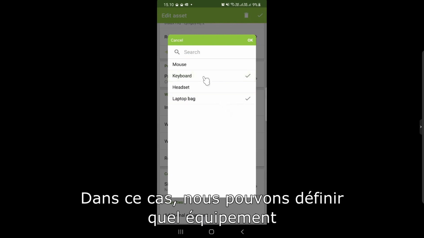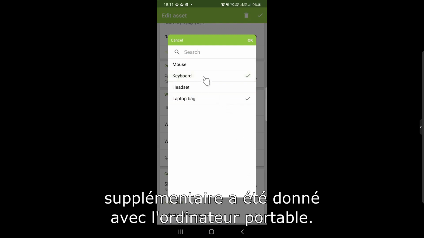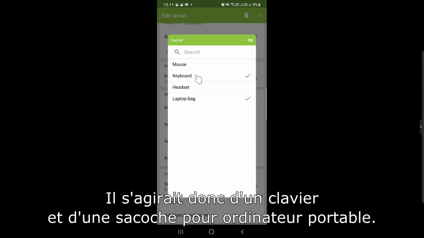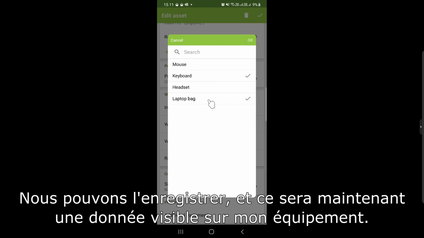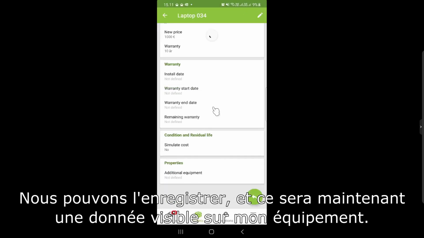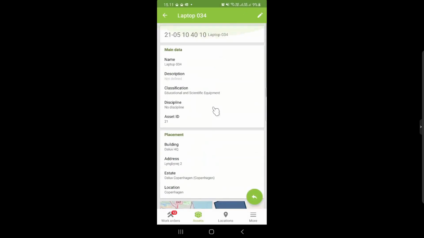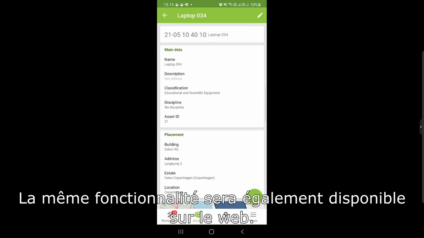In this case, we can define what extra equipment has been given with the laptop. So that would be a keyboard and a laptop bag. We can save it, and that would now be visible data on my asset. The same feature will also be available on web.